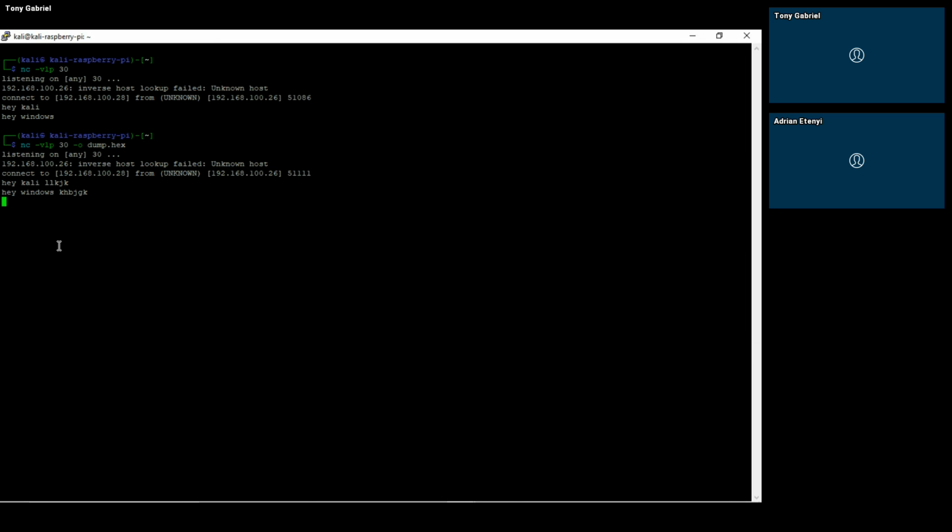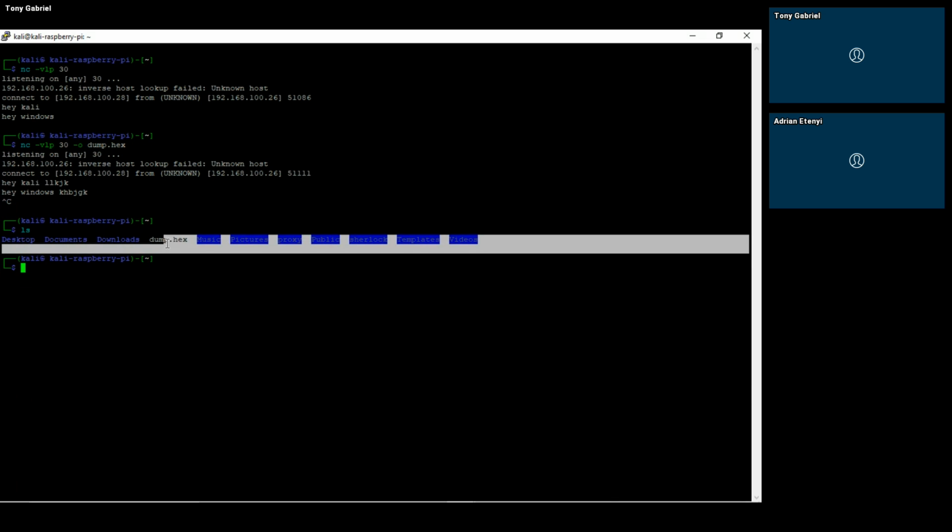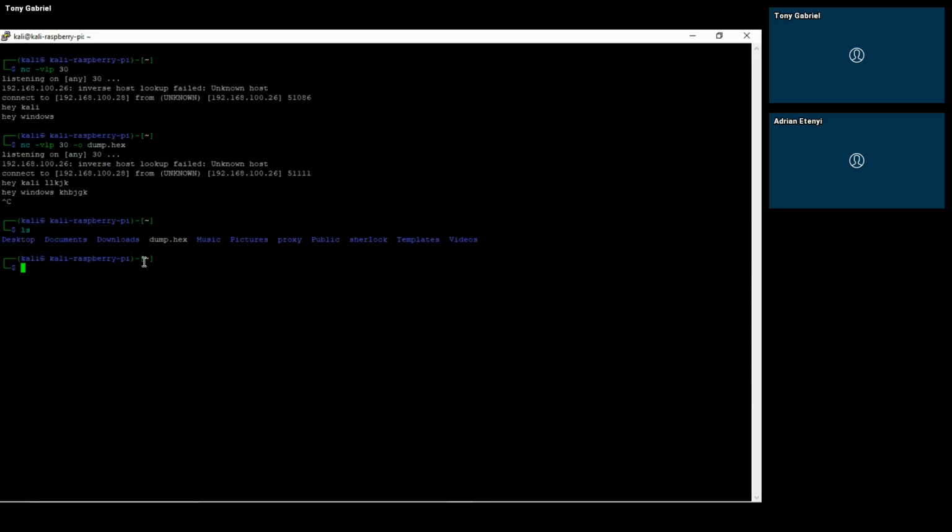So when we end this connection, we can just view the dump file. The command for viewing the dump file is just ls. Then we see a dump file has been created here, dump.hex. So then we can just run dump.hex.